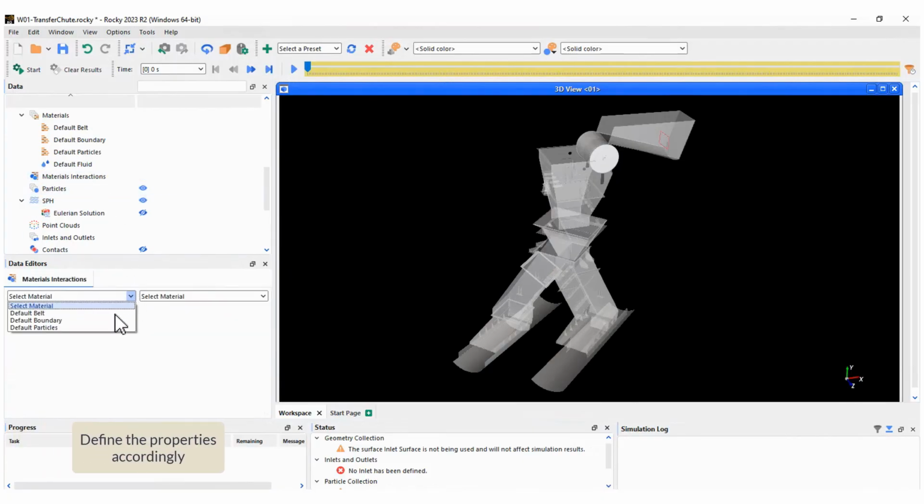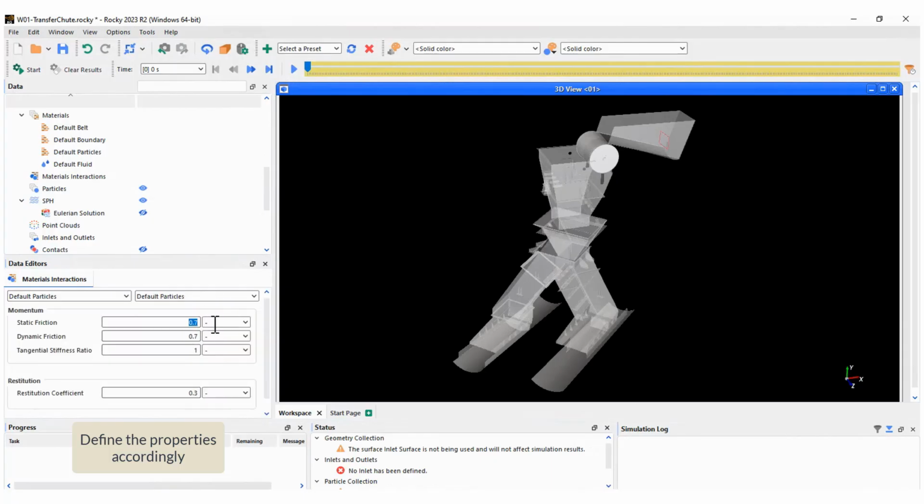Next, we need to define the properties for particle interactions. Particles with particles, particles with the conveyors, and particles with the walls.